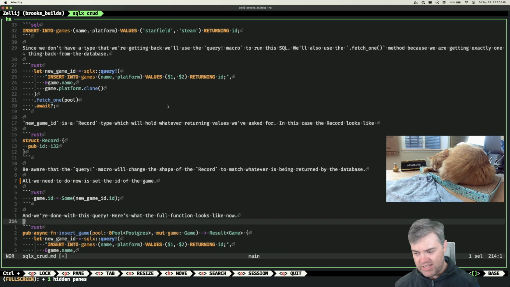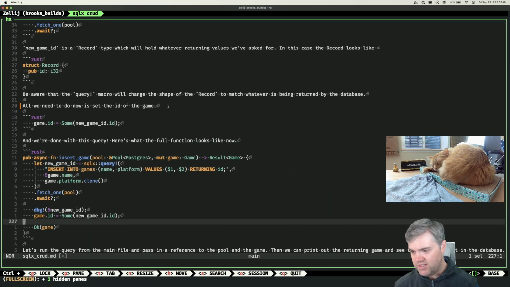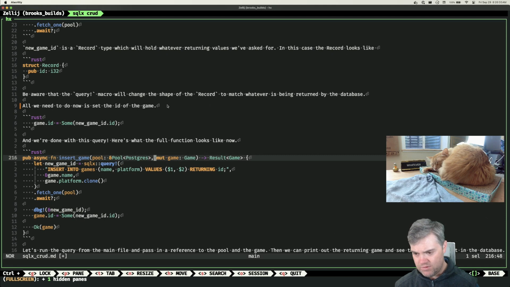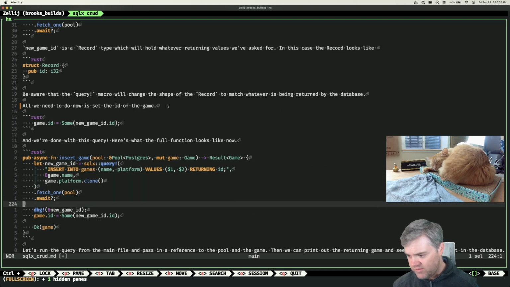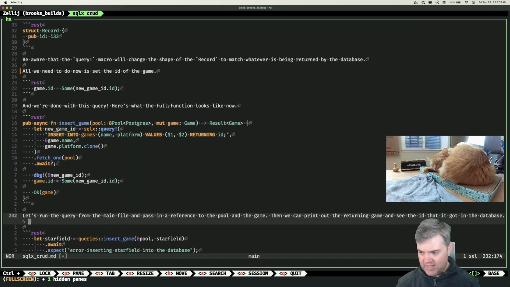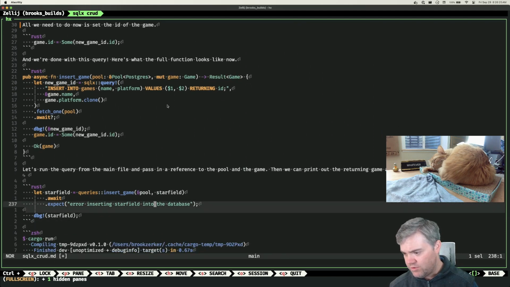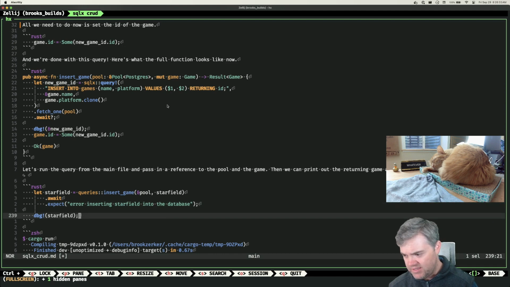Here's what the full function looks like now. Okay, so we have that. So insert game, new game ID equals query, insert games. I'm just spot checking to make sure that the code looks right. We've found that one section now that had a problem. Let's run the query from the main file and pass in a reference to the pool and the game. Then we can print out the returning game and see the ID that it got in the database. Okay, so we create queries insert game, pool, starfield, await, expect, error inserting starfield in the database, okay, debug that.